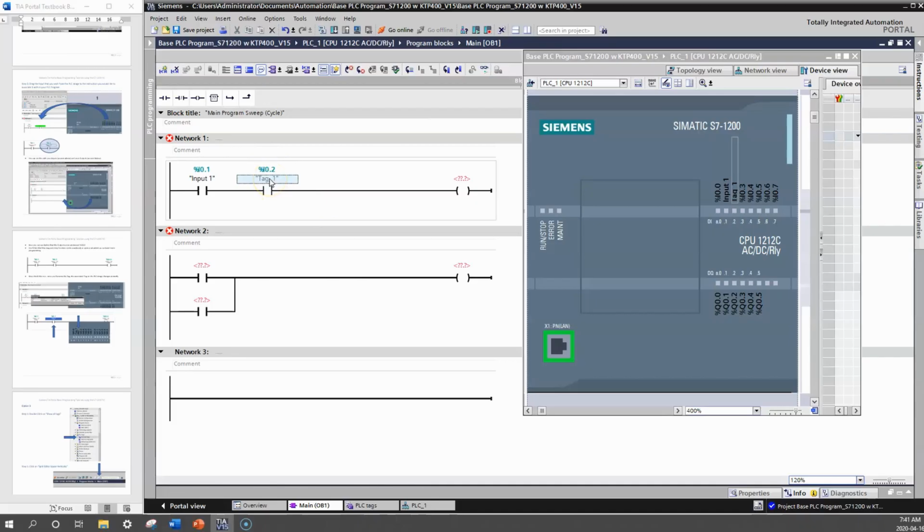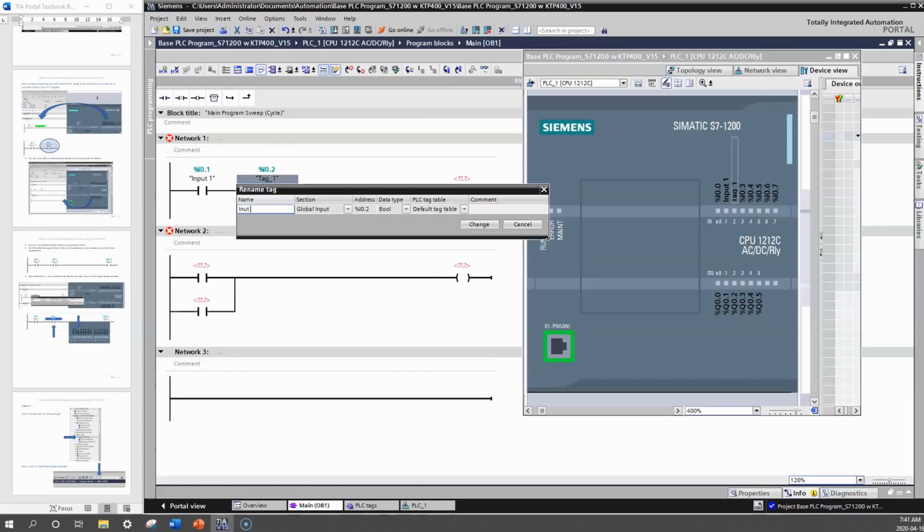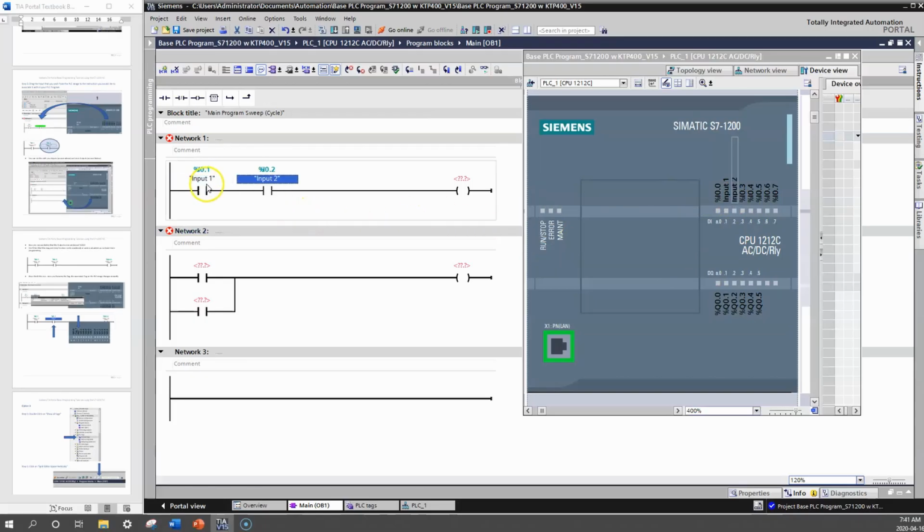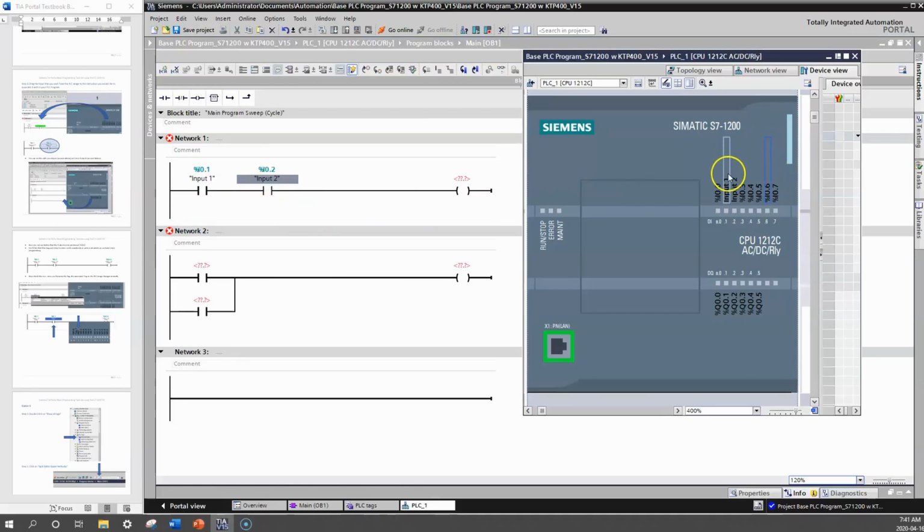Okay, now I want to rename that one. Right here we can see input number 1, but input number 2 is not in, so I need to rename that. So I'm right clicking on this again, renaming the tag, and I want to rename this input number 2. And as soon as I hit change, then this will change instantly to input number 2. And over here on the device configuration, we'll see this change to input number 2 as well. So we'll hit change. Beautiful. Now we can see input 1, input 2, and over here we can see input 1 and input 2.